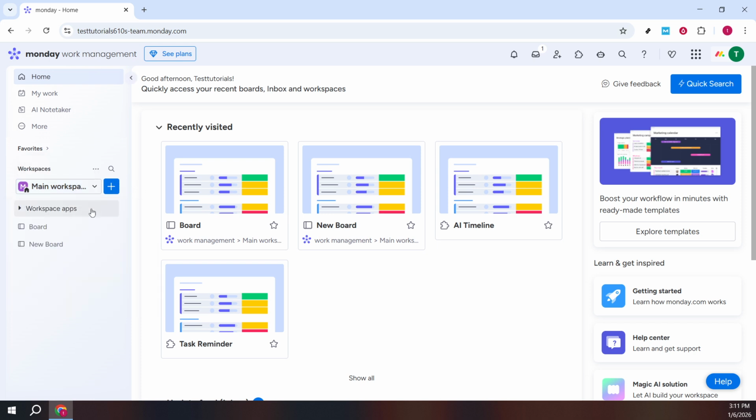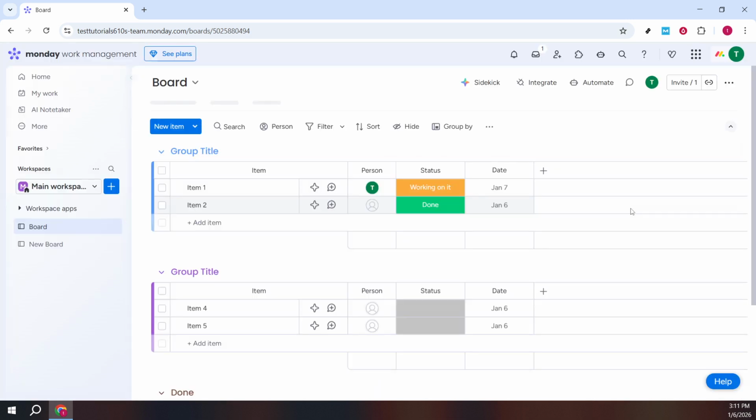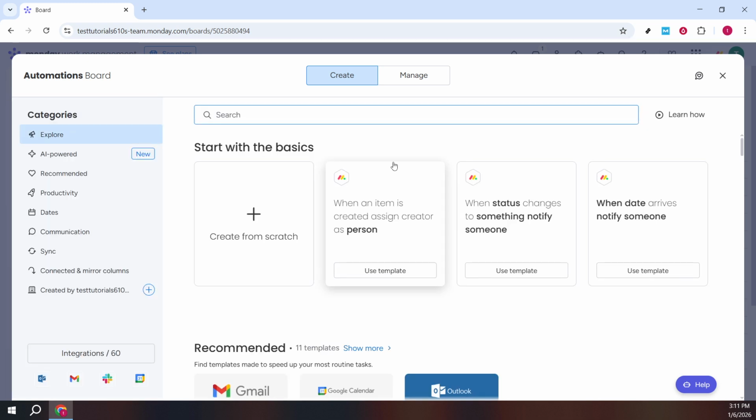On that board, look for the Automate option in the top bar and click it. This opens the Automation Center where you can explore ready-made recipes or build your own. Inside the Automation Center, you can browse categories if you're exploring, or use the search bar if you know what you need. Searching is often faster. Try keywords like move item or group.